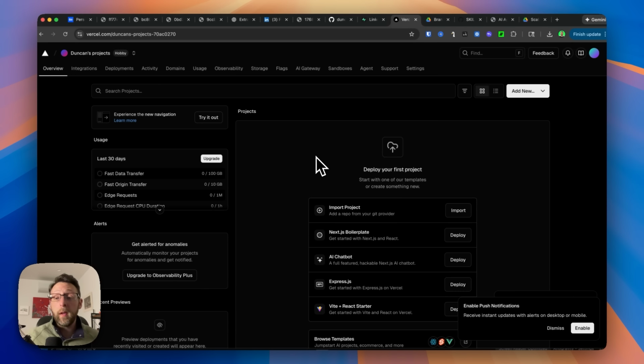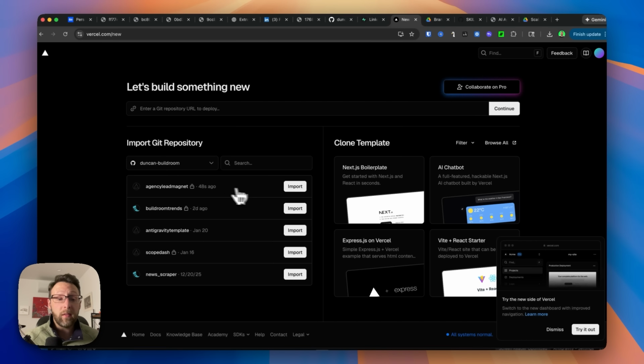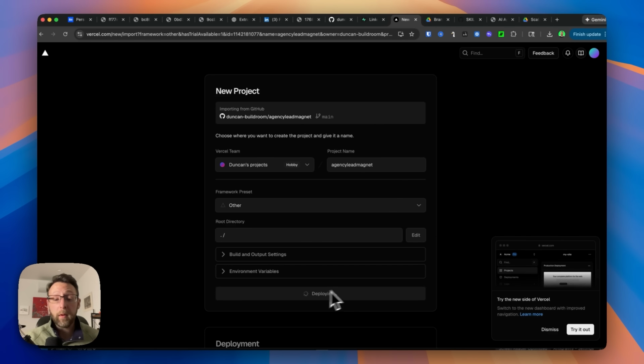The next thing to do is come over to Vercel. When you sign up for an account here, it's going to ask you to connect to GitHub, so just go ahead and do that, and that way you have access to any of your repositories all ready for you. I can just go ahead and click import here. You can see that our agency lead magnet was updated 49 seconds ago. If I want to import this, I'm just going to click deploy, use the default settings. It's all good.